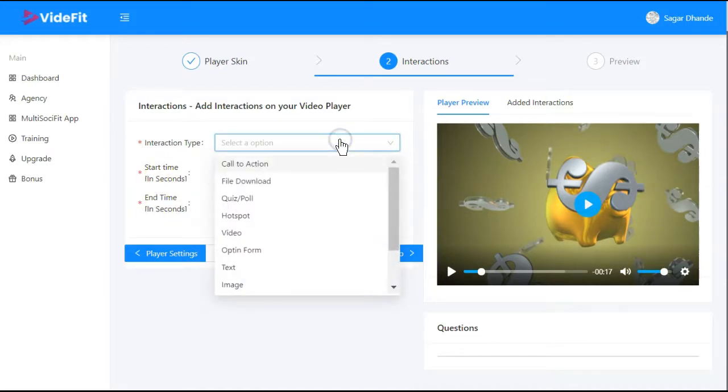Now you can choose which type of interaction you want. Here they give you the options for call to action, file download, quiz or poll, hotspot, video, opt-in form, text, image, Google Map, custom HTML, and countdown timer. Choose what you would like to put in here. I'm going to choose an opt-in form.